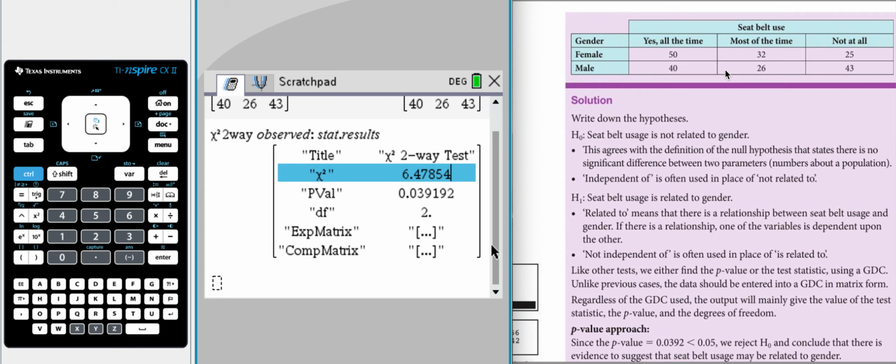So I'll repeat it again. The degree of freedom in a matrix is the number of rows minus 1 multiplied by the number of columns minus 1. So in this case it is 3 minus 1 multiplied by 2 minus 1, which is 2 into 1. So the answer is 2. And we can also see the degree of freedom is 2 here.